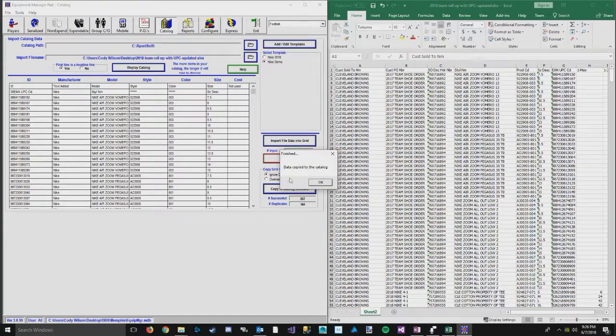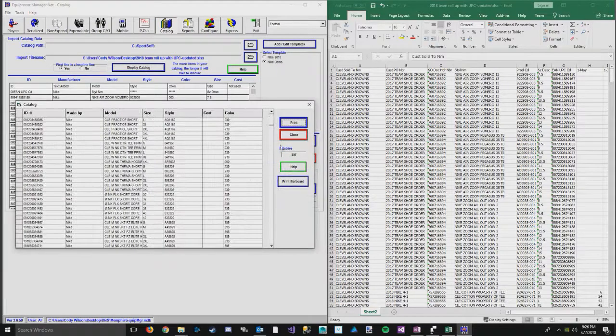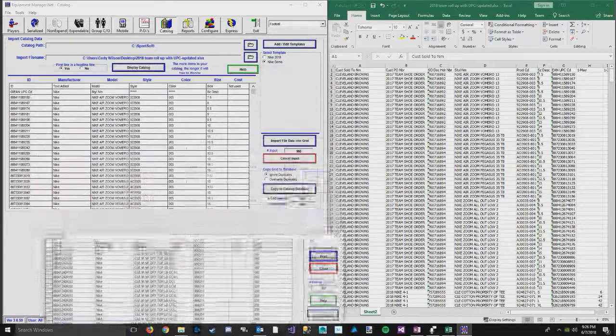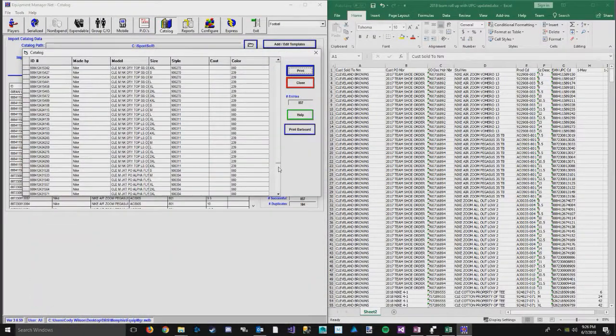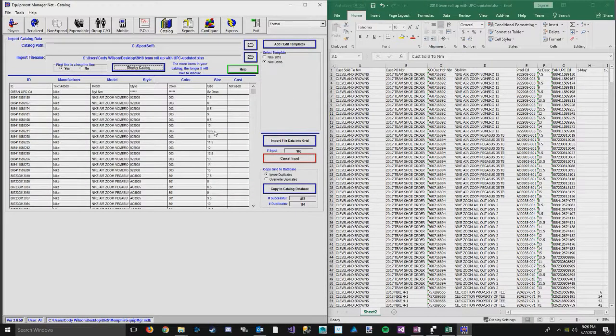Once that's finished, it'll give you this message here saying the data was copied. Click OK. And just to make sure that this has been imported into our catalog, we can click this Display Catalog button, and there's all the information we just imported, all 857 entries there. Alright, so once that's in the system and you go through this process, you're ready to start scanning, and the information will fill in automatically for you.